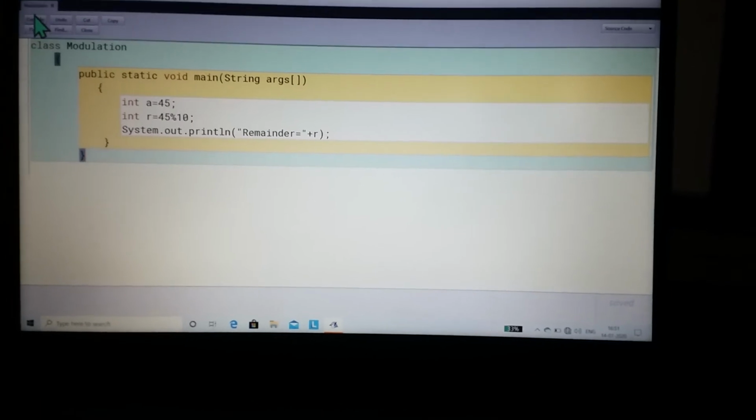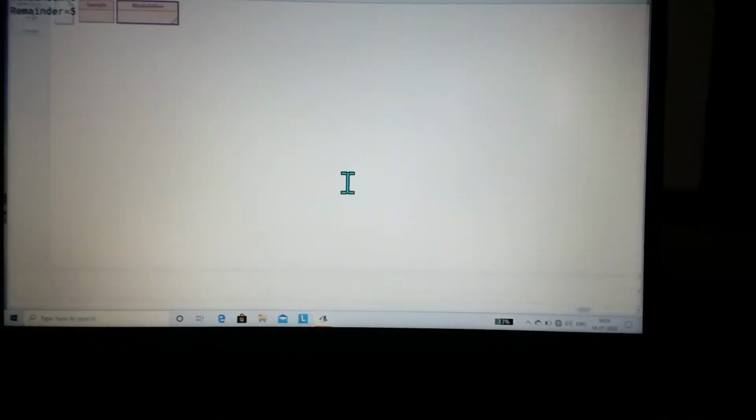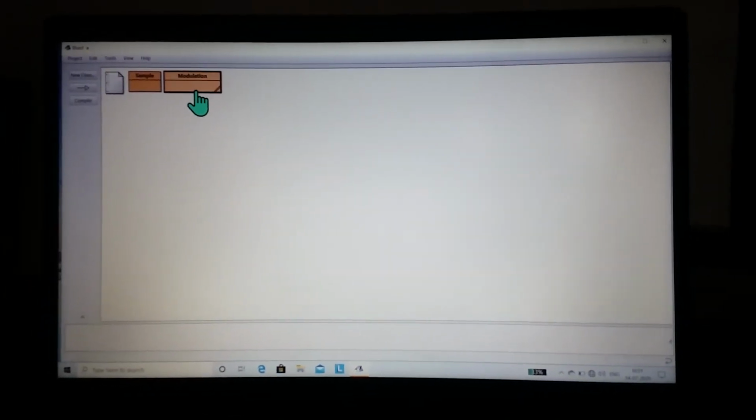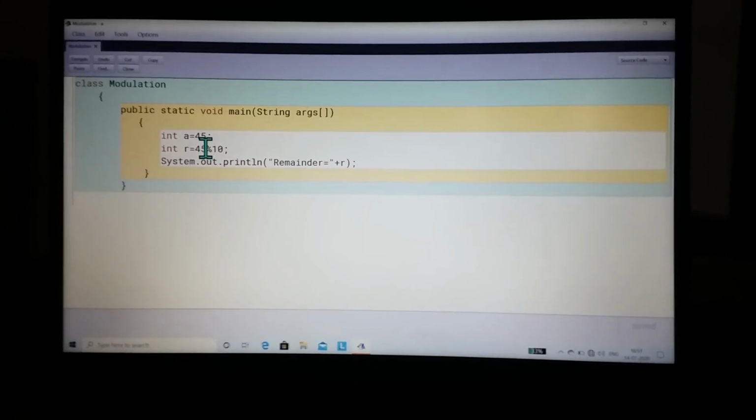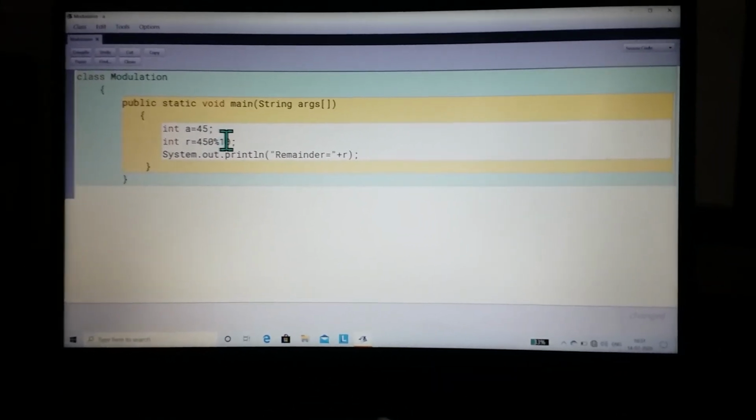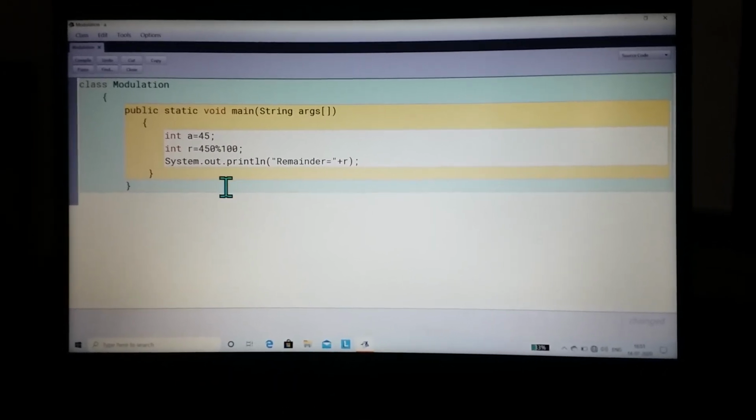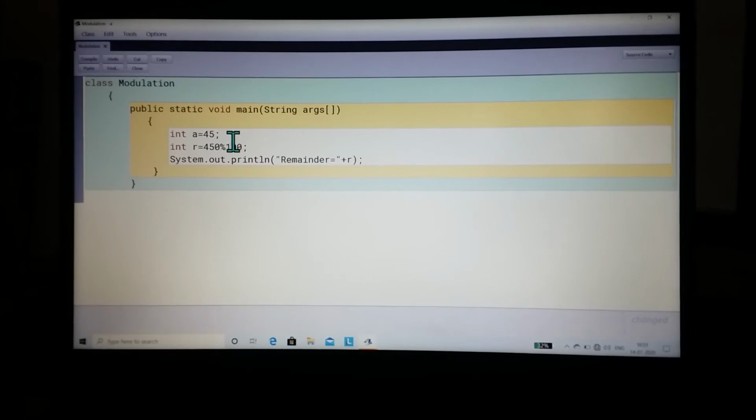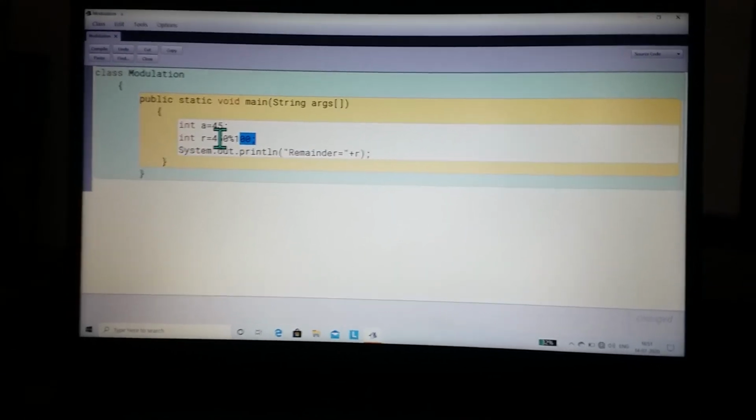So in our result also it is 5. Yes. So our remainder equals 5. Now one more example. Let it be 450, and 450 modulation 100. Now here are two zeros. So two digits from this number will be extracted, that is 50. So 50 should be extracted, and 50 should be the remainder.